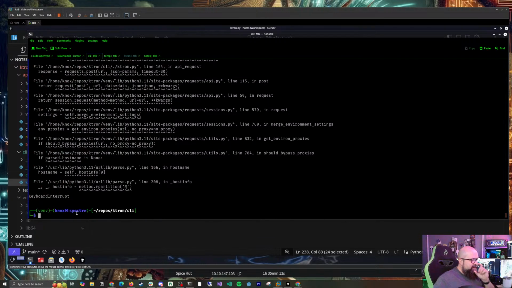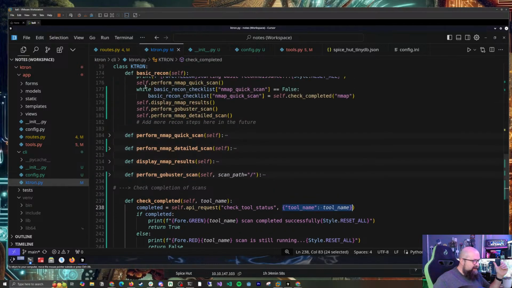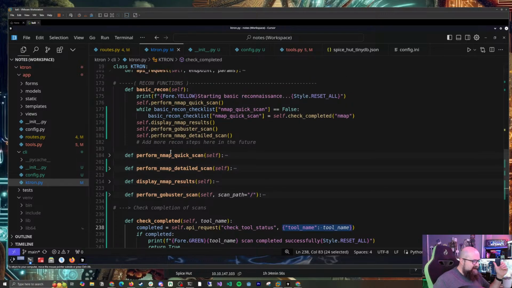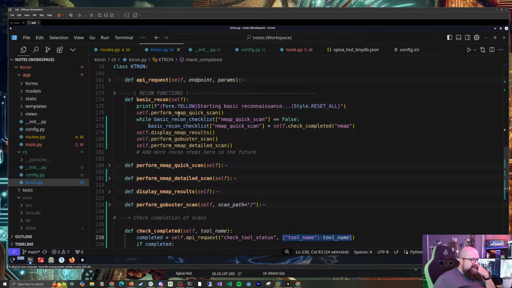But the point is it'll run the nmap and it will create a terminator window for the nmap. But when we did that, our code is actually expecting to be able to, let's go back over to Ktron. Let's look at the basic recon. So we were performing the nmap scan just fine, but then we were trying to display the nmap results before the nmap scan was done because we changed the way we did it.